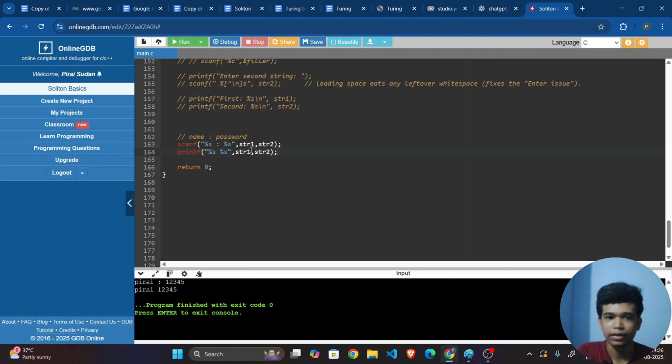Yes, can you understand this? In your string1 there is a name, and in string2 you will have the password. So by using this also you can adjust your format specifiers. In your format specifier you can also have symbols like this. These are the things you mainly want to focus on to crack the coding round in Soliton Technologies.